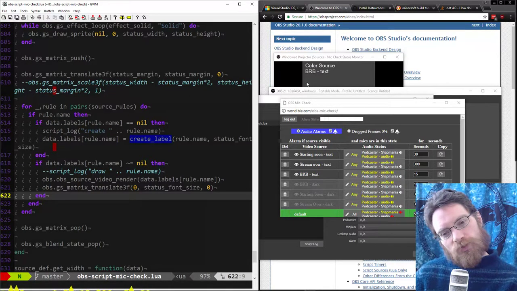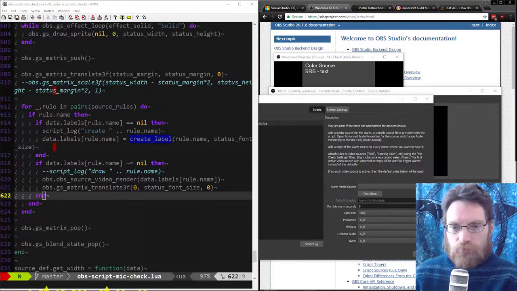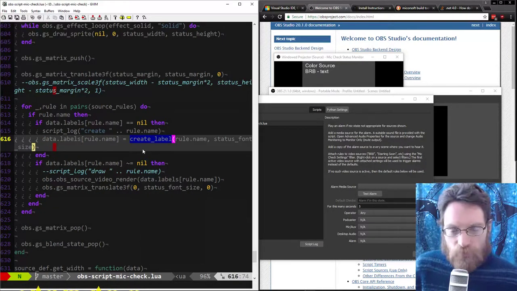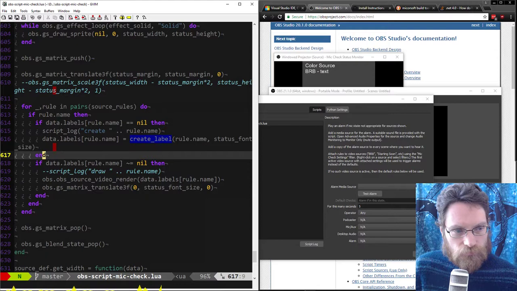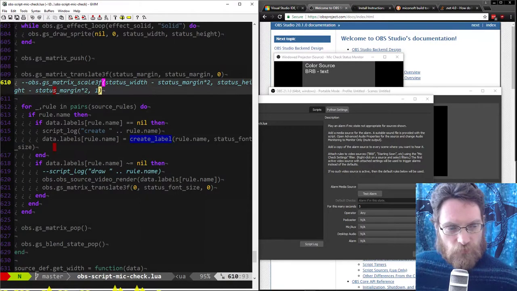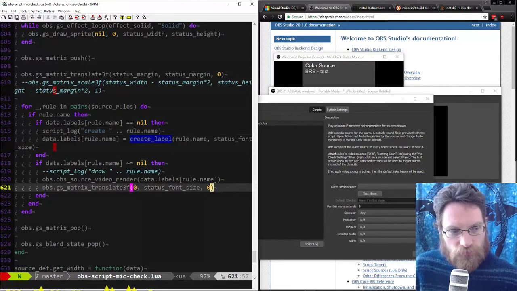Actually doing indent source name might work. All right. So we've got our source names. Other than the translate, that's pretty much what we had before. Yeah, the scaling was left over from what I did before. So these are if rule.name.